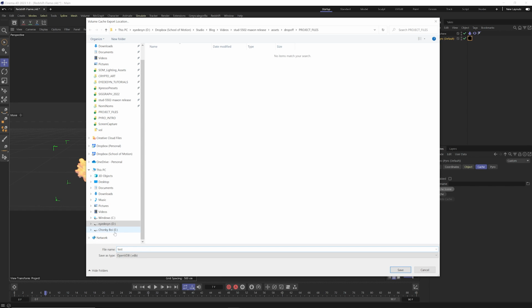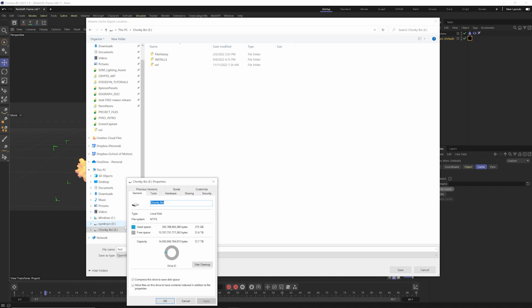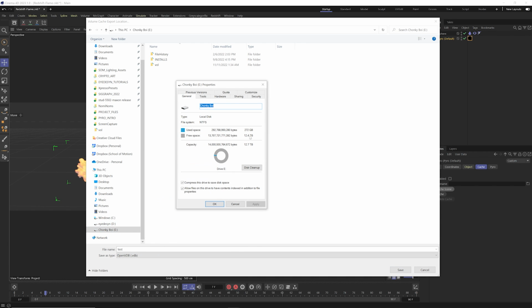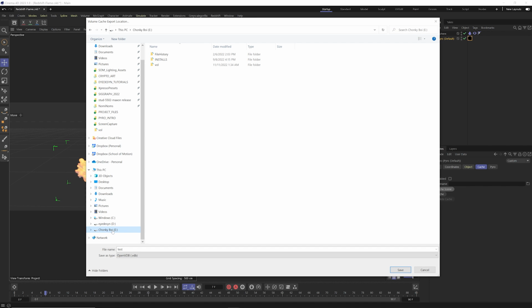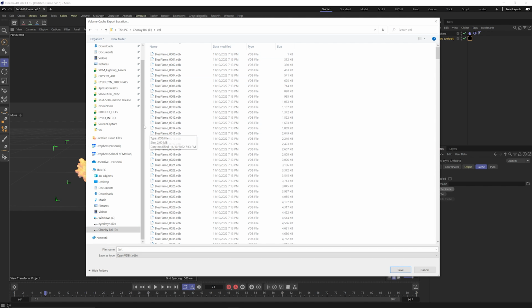And it's very important that, because VDB files are massive, you make sure that you have a hard drive that's fairly beefy. So I have my chunky boy here, which is named chunky because it's about 12.4 terabytes. Because it is almost 13 terabytes of space, and some of these VDB files can be 300 megabytes a frame, that'll add up pretty quickly. So I have my chunky boy here, and then I just have a volumes folder, and I'm going to place this in here and just hit save.